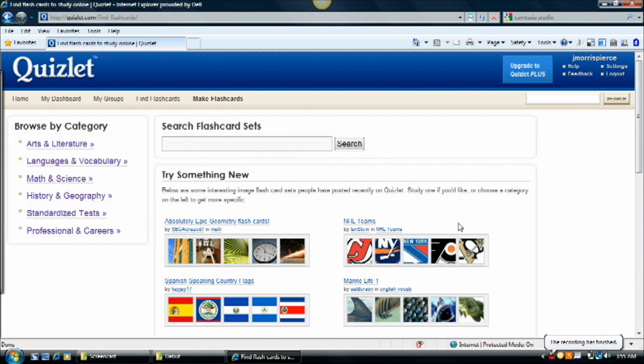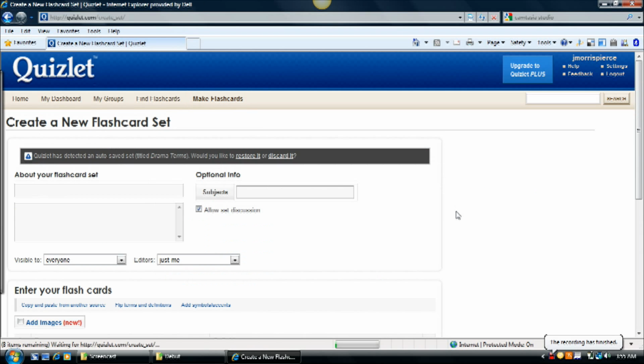Finally, let's look at how to make a set of flashcards and what we can do with them. Go to Make Flashcards. You need to title your flashcards, include a subject, and perhaps a description. You can choose who you would like to view your flashcards and who you would like to edit them.